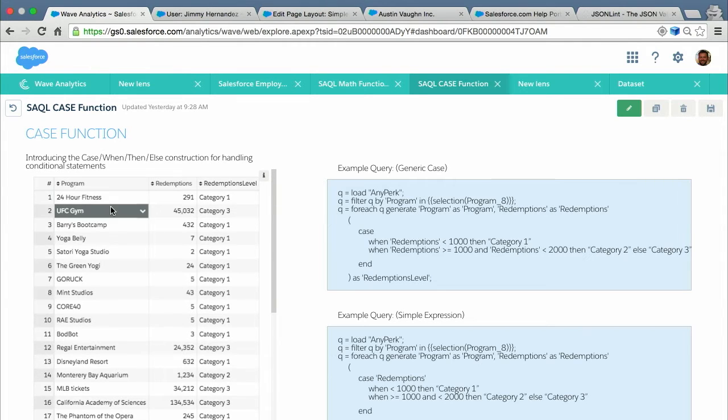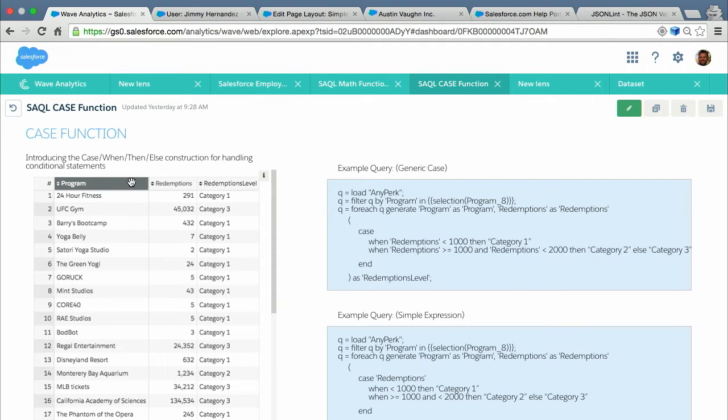Say, for example, I have the perk data and I've got the redemptions of those. In my data set, I can project the program and the redemptions. But I actually want to categorize these redemptions by value: if it's less than 1,000, give me category 1. If it's between 1,000 and 2,000, I'll take category 2. And if it's anything else, category 3. That categorization field is not in the data set, but I can use the case function in this query to project it on the fly within a dashboard.